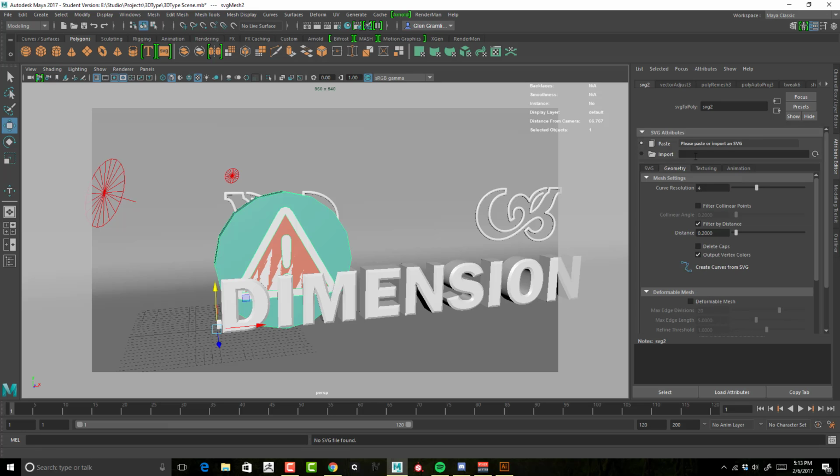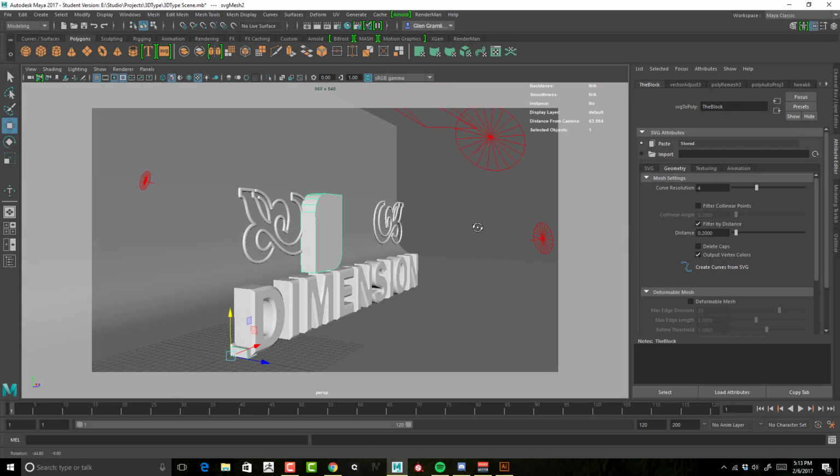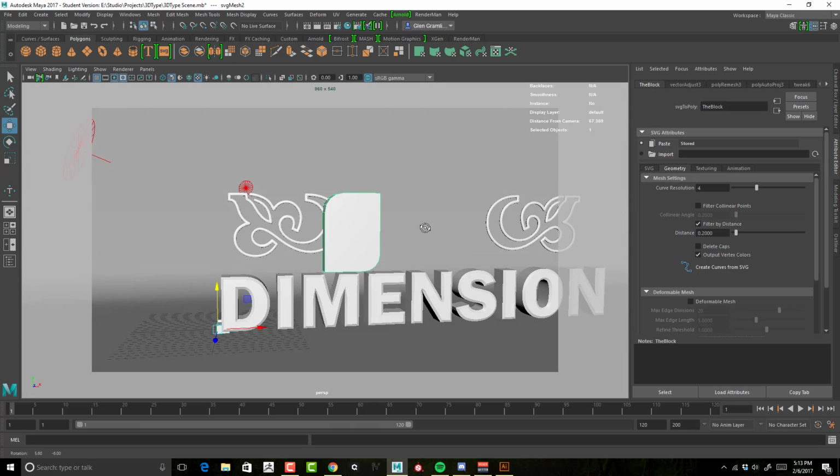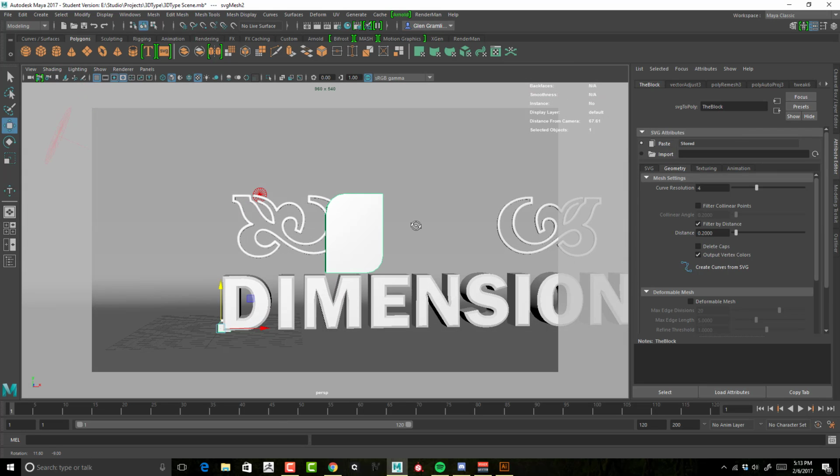and we should probably start naming these. So I'll name this the block, and then just paste. So alignment's a little off, looks like. So that may not have done what we want.